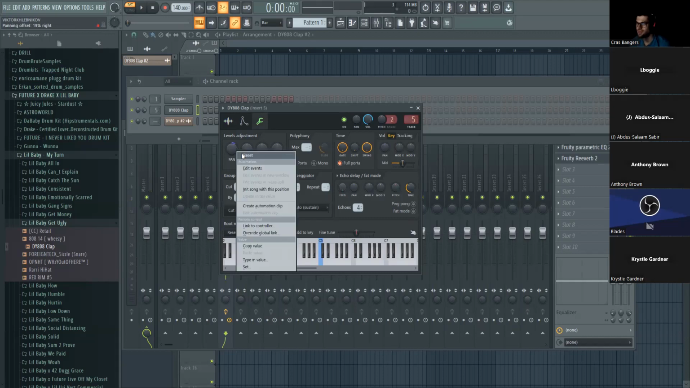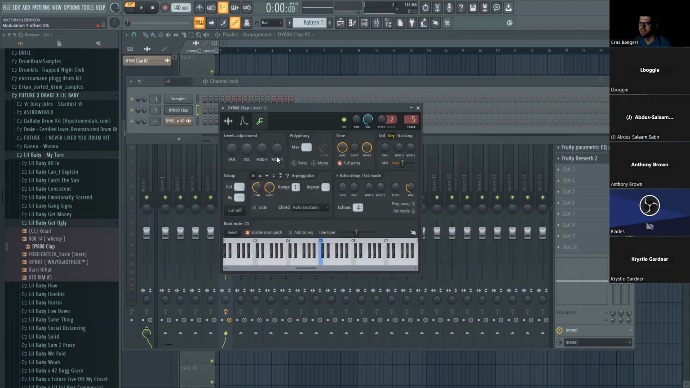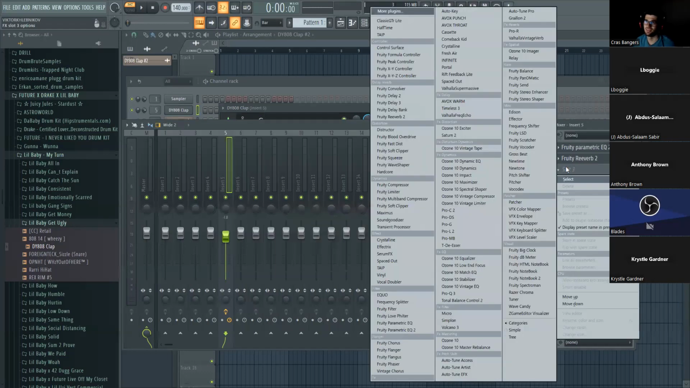Level adjustments, I think you have basically this in the mixer. So don't let all these things confuse you, because all these buttons here are made from the VSTs. So you can just manually add the VST.